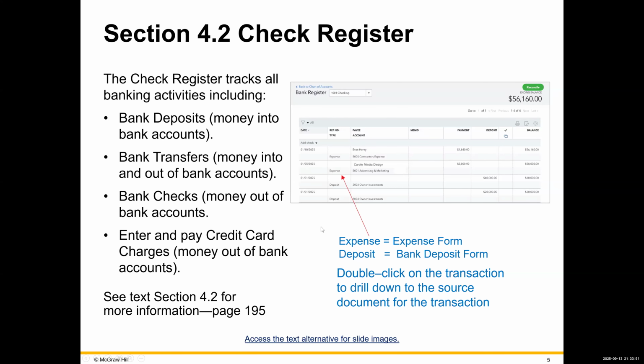Notice here that on your bank register, we call it bank register here, but you see the type. These relate to the source forms that make up that balance. So if you see here a payment to Carol Medea Design for advertising and marketing for $2,000, well, you can double click on that expense and it will take you to the expense form. And you can see the transaction that it comes from.